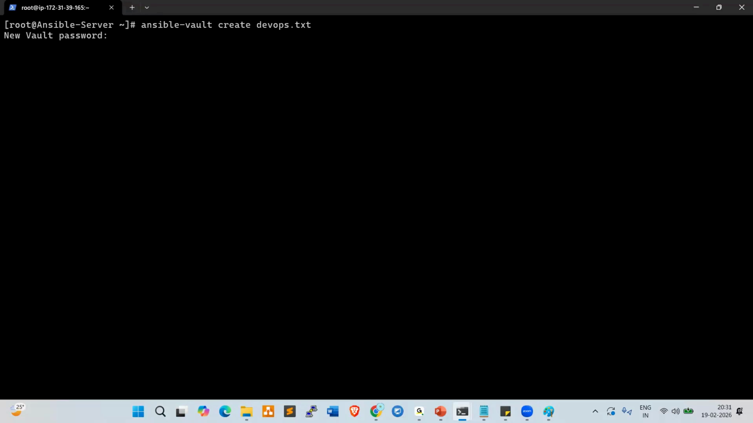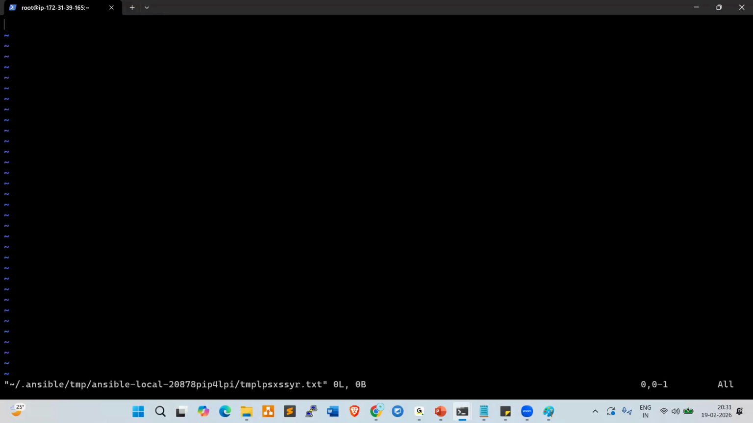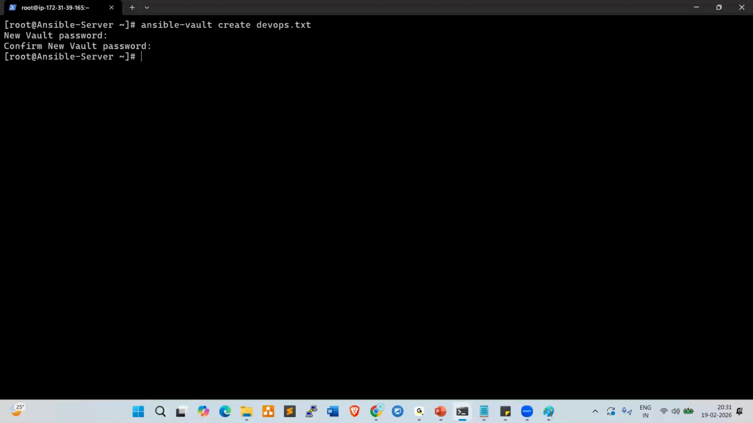The password here is 123456. Confirm password: 123456. Now it is asking you to add the content in the file. Press insert, type hi, this is vault testing, then escape, save and quit. Now the file is saved.